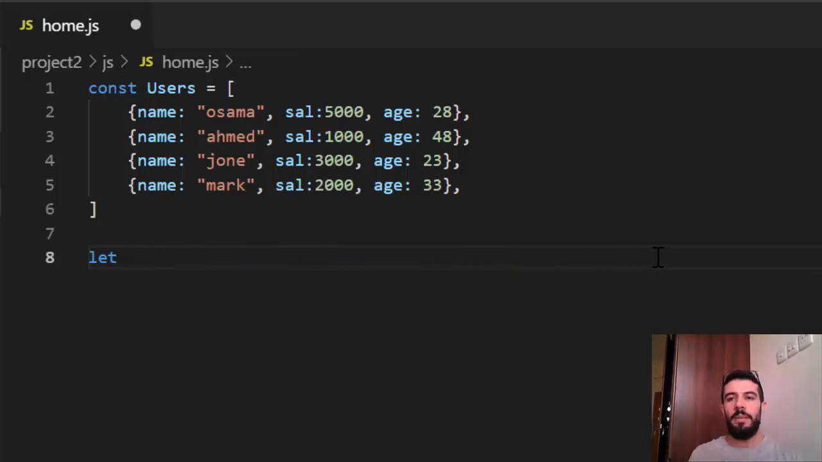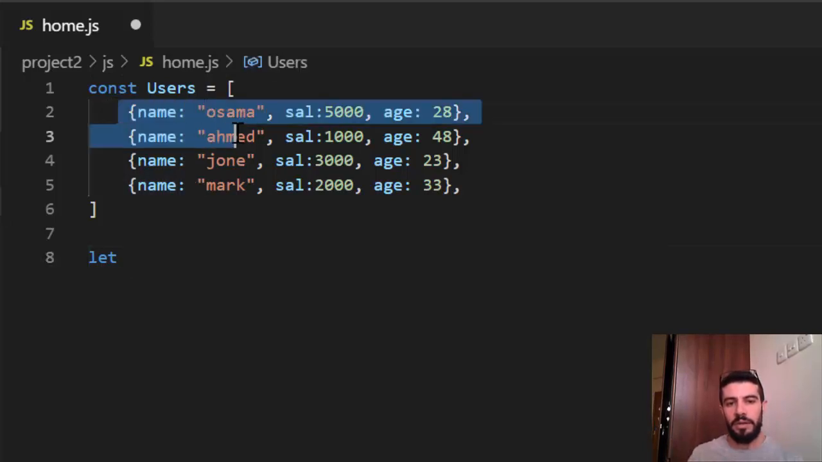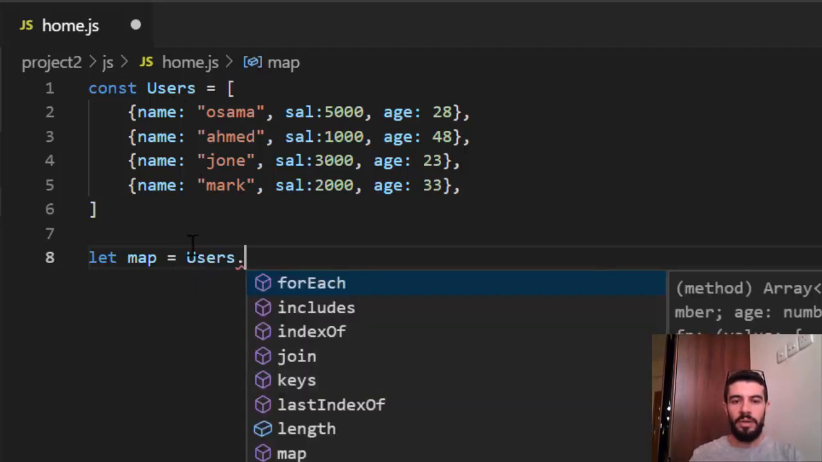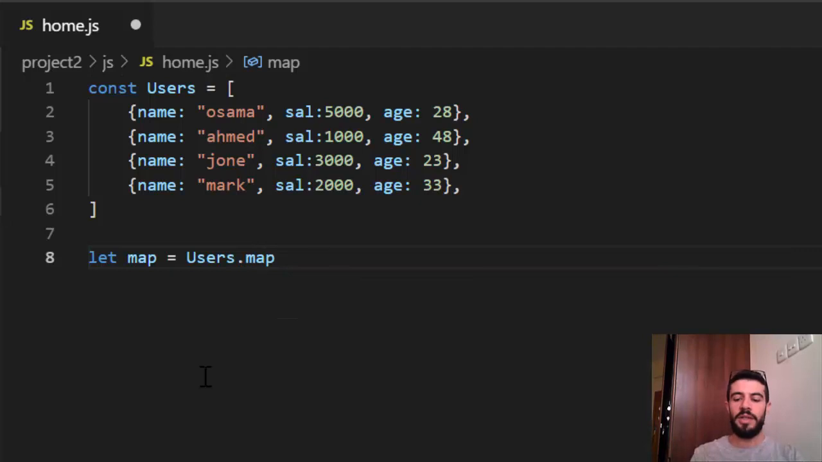For example, the map is a little different from the forEach map. When I want to map or put something inside another thing, for example, I want to map this array here to HTML code. So I just say, for example, map, or anything you can say equal, also users, that's the collection or that array, dot map. Also, it is a high order function.